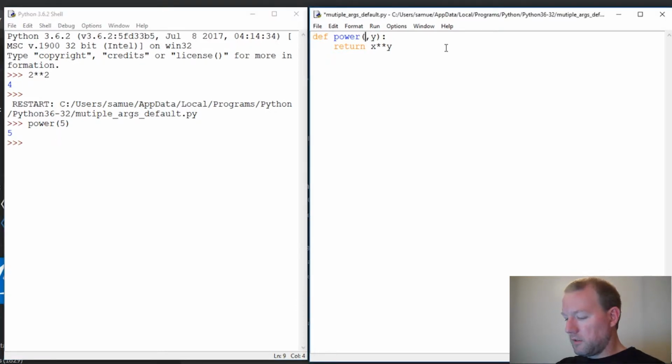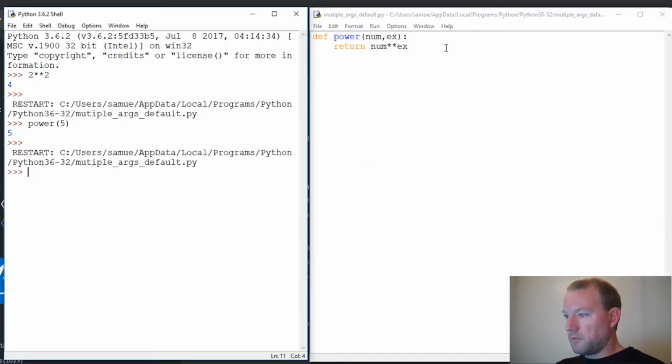So actually, so we can see this more, x and then y. So our number and our exponent, okay? So alright, save it, run it. Power 5 exponent 2. Oop, didn't close the parenthesis. So okay, 5 times 5, 25. Now, okay, that's not too fancy, or we kind of get that.